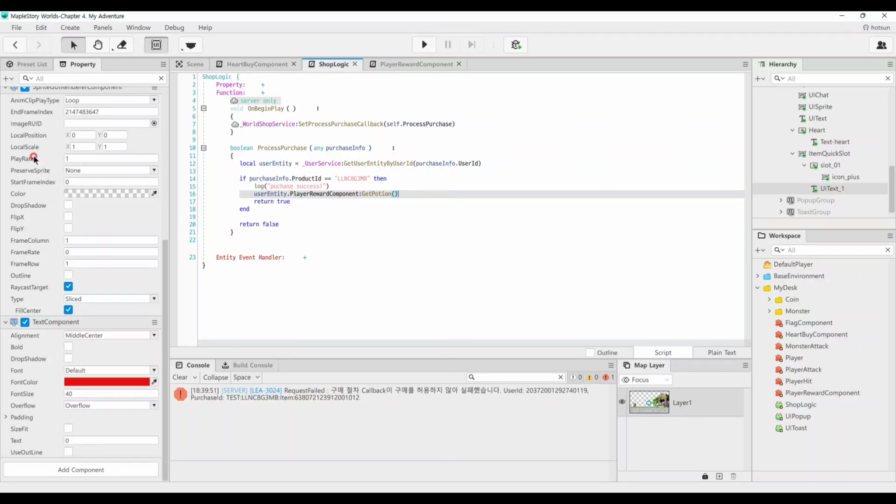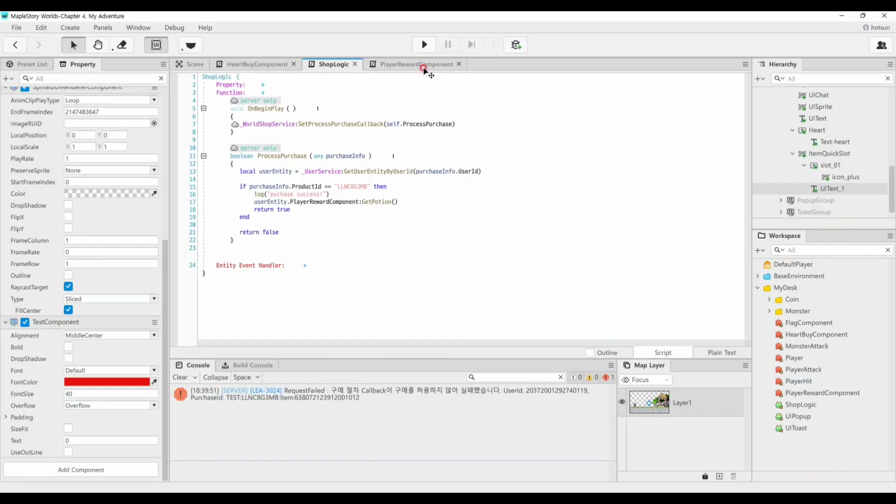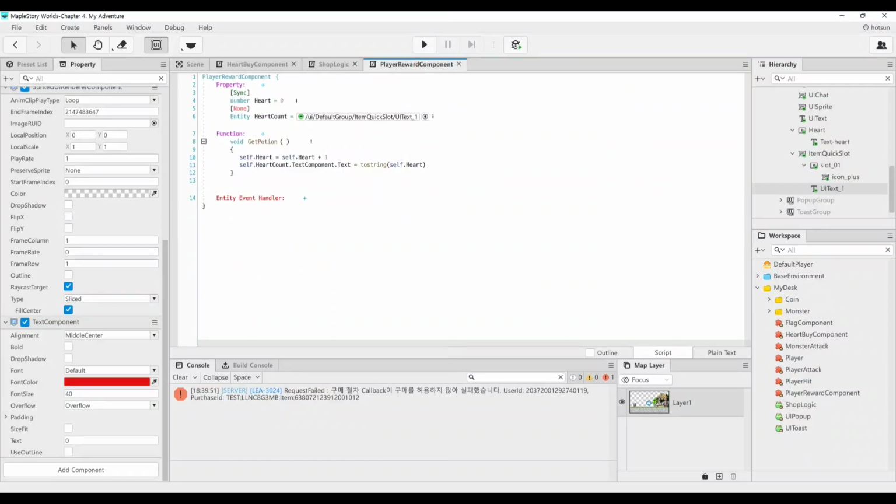Now let's try playing. Oh, and before that, for this shop logic, we'll run them in server or server only. But for the viewer component, you only need to see it on your own page. So this will be running in client or client only. Don't forget to do that. And let's play.